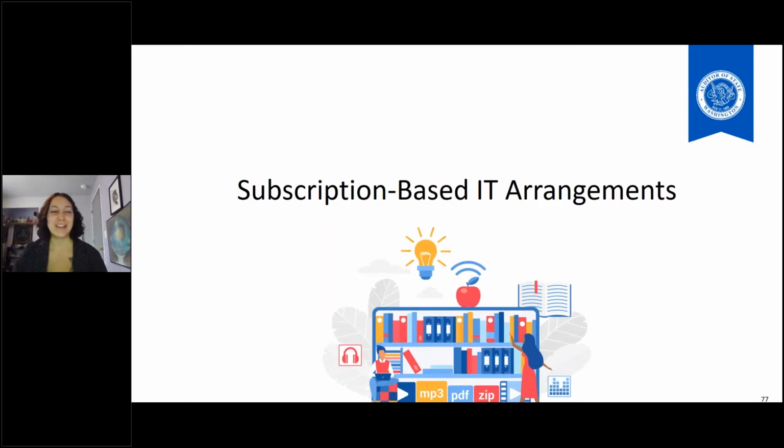Okay, now we're ready to move on to SPEEDA, which is subscription-based IT arrangements. I like to think of it as Leases 2.0. It's basically just software leases.